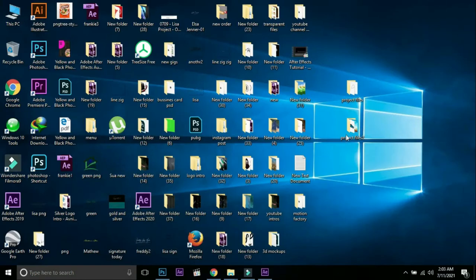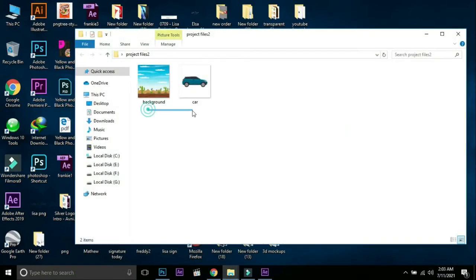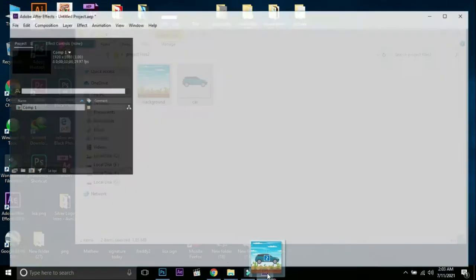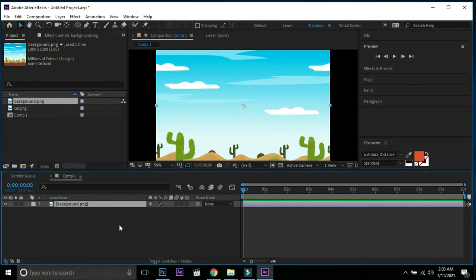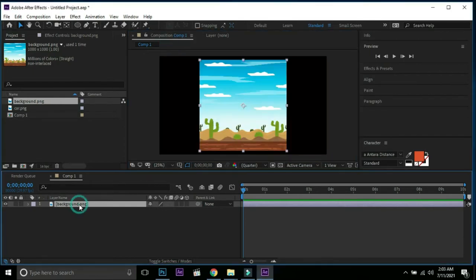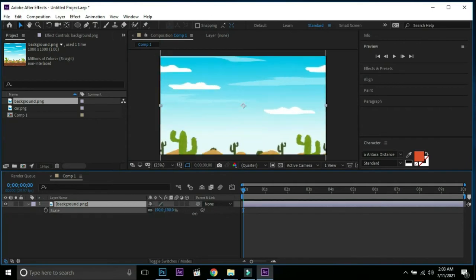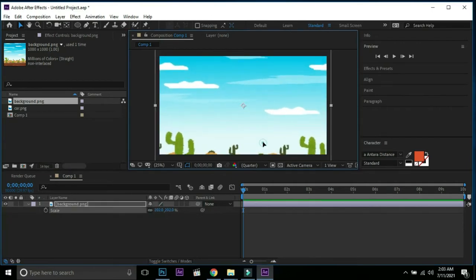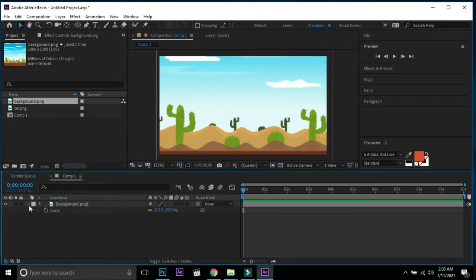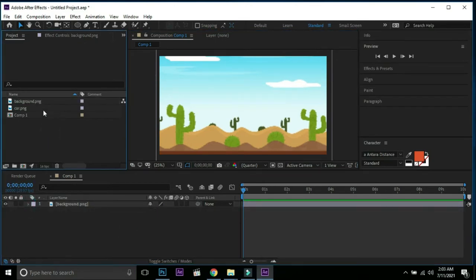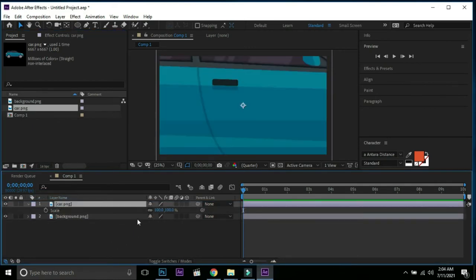Now we will import images of car and background in After Effects. Putting background in timeline and adjusting its size. Now putting car image over background and scaling it.